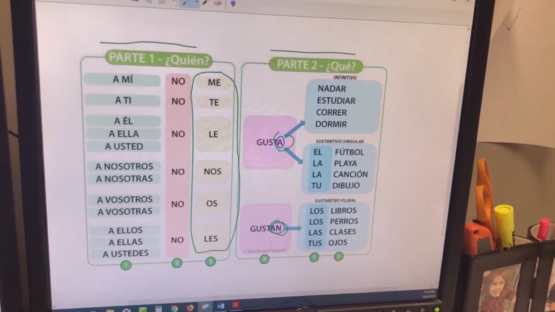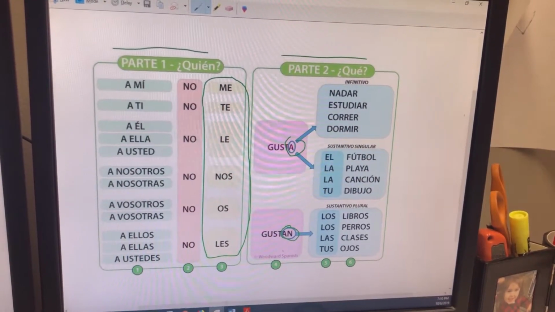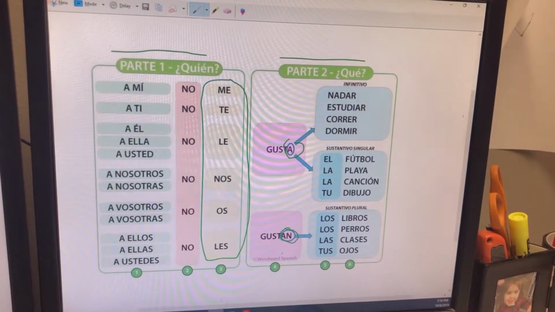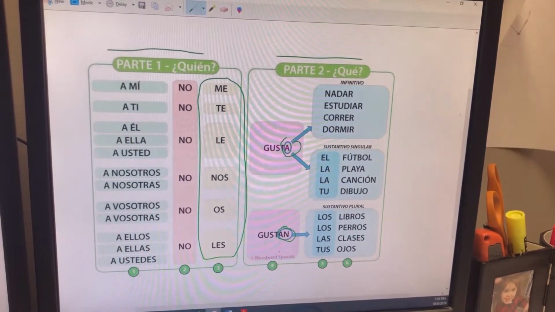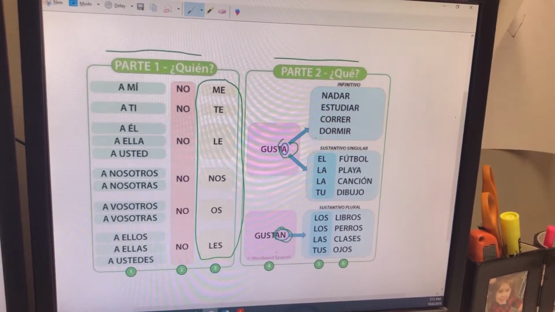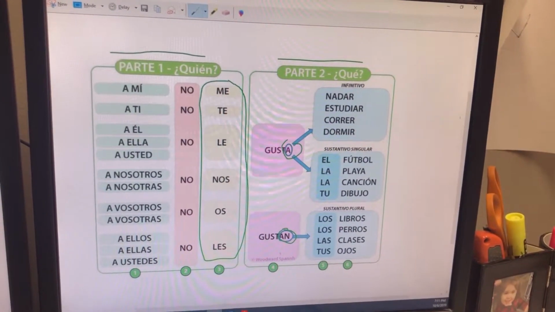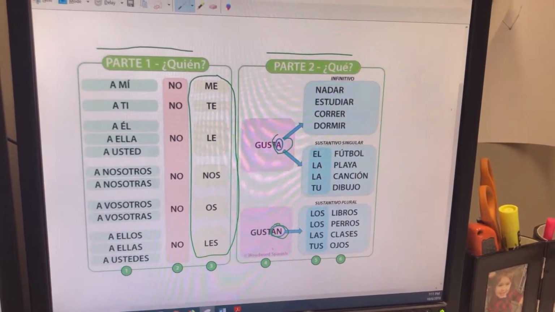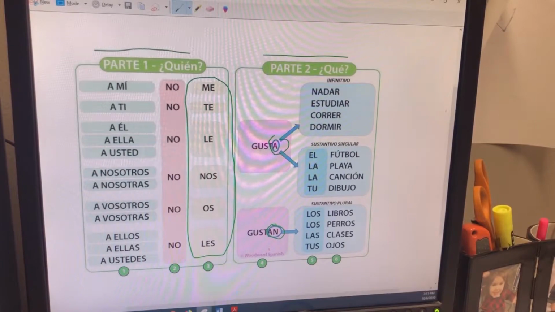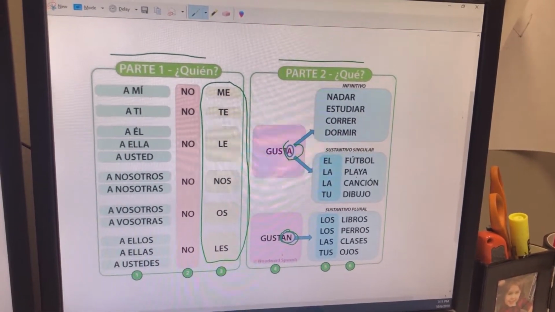So that's that. And then how do you choose? If you want to say I like, it's either me gusta or me gustan. So how do you choose gusta or gustan? It depends on what comes after. If it's followed by a verb, it's gusta. If it's followed by more than one verb, it's still gusta. And if it's followed by a noun, like el fútbol or la playa, the beach or whatever else, then it's still me gusta.